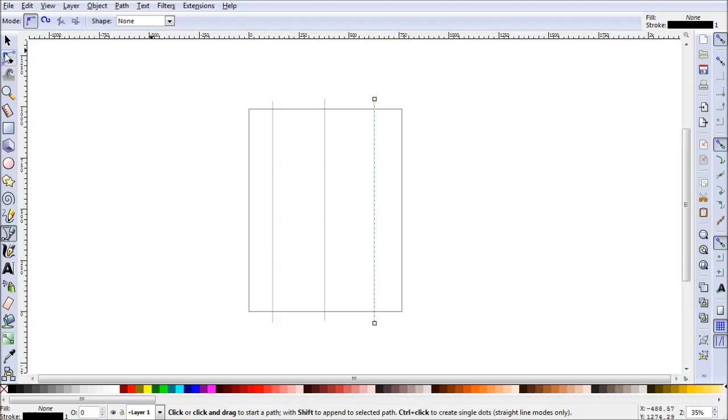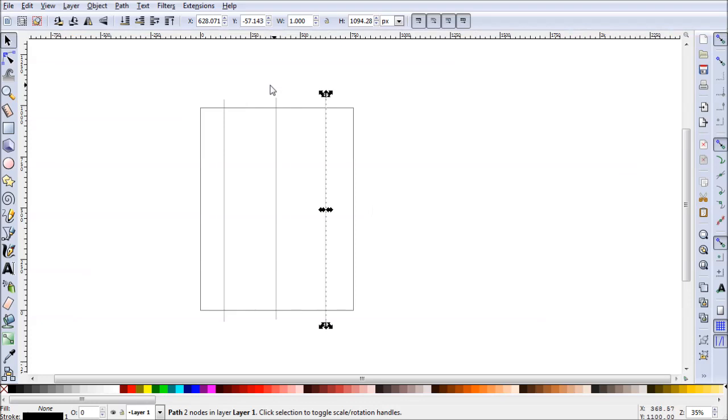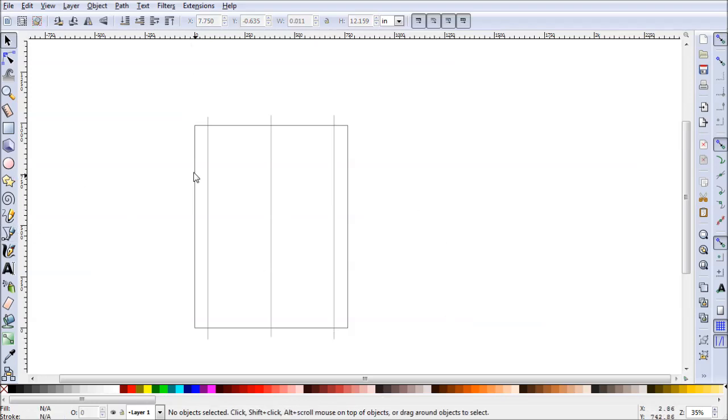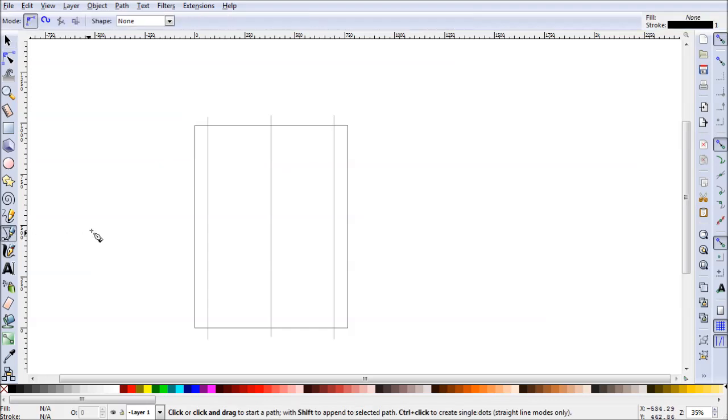There we go. So once we have our lines in place, what we need to do is put them at the proper dimensions. So our first line here, we're going to have to select inches as well. Our X is going to be 0.75. For our middle line, X is going to be 4.25. And our final line here will be 7.75.